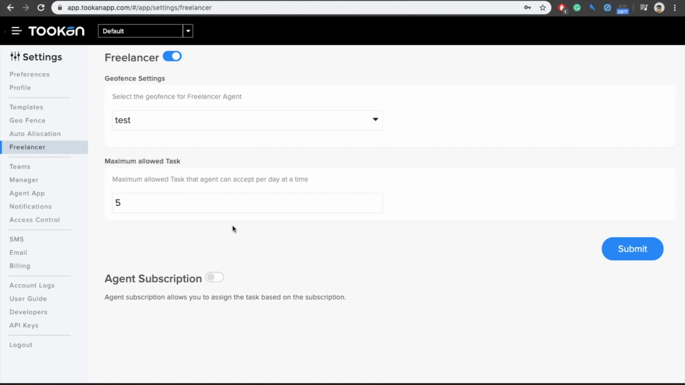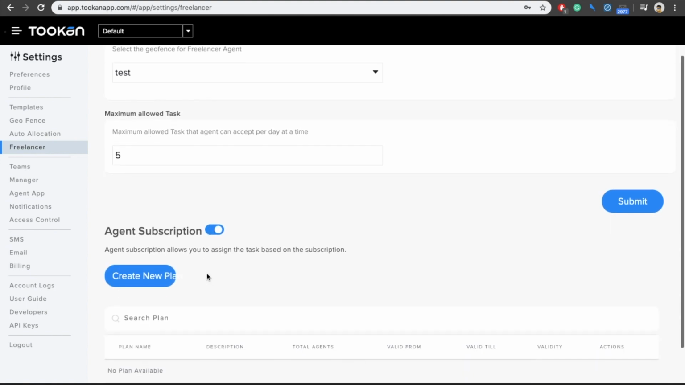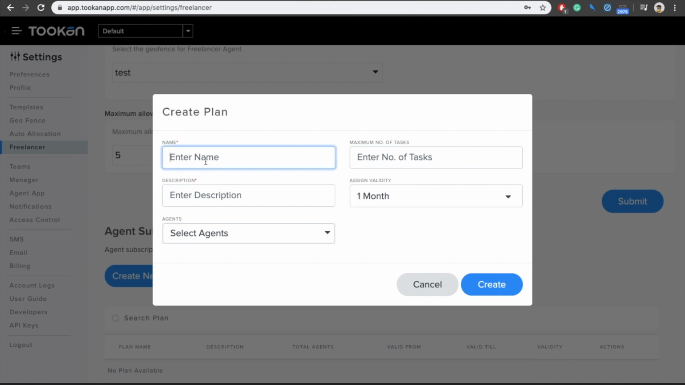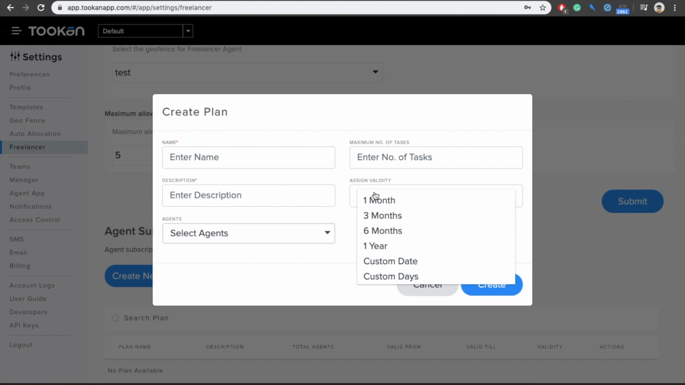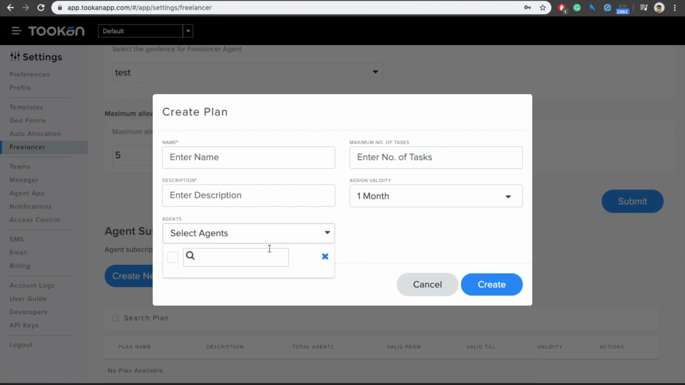Okay, and after that we have the agent subscription. Here you can create a plan for your freelancer. You can enter the name of the plan, and the number of tasks that you want your agents to complete. Then comes the description and the validity, whether you want it to be 1 month, 3 months, 6 months, or 1 year. It can be a custom date or custom days as well. Then comes the agents. If you have, let's say, multiple freelancers and you have created multiple subscription plans for all of them, you can assign those plans to the agents from this panel.